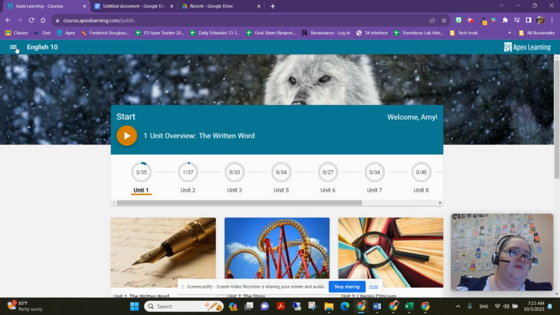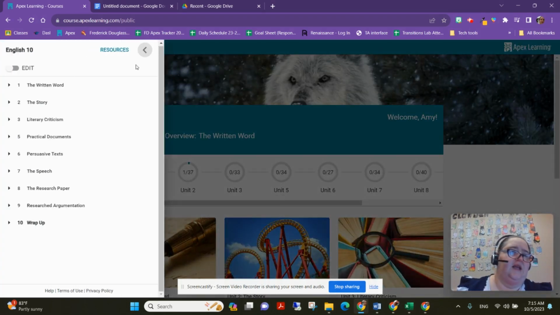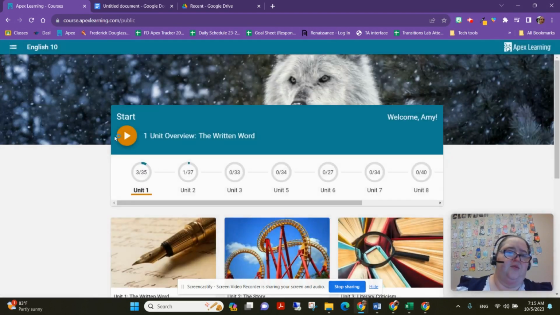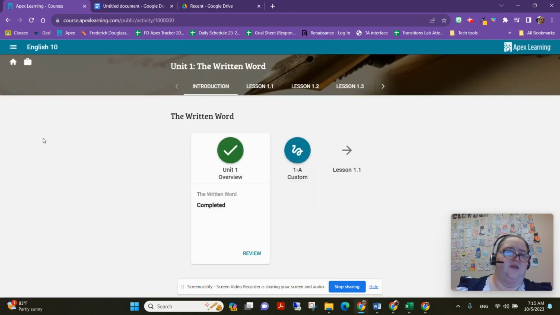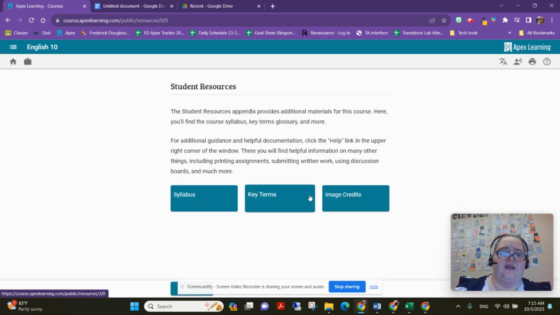So up here, we have our table of contents. We can click on it and we can go to our resources from there. But I also wanted to point out most often students will be on the screen where they have it up here, and resources is also this little briefcase icon. So if I click on that, it's going to take me to the syllabus and the key terms.